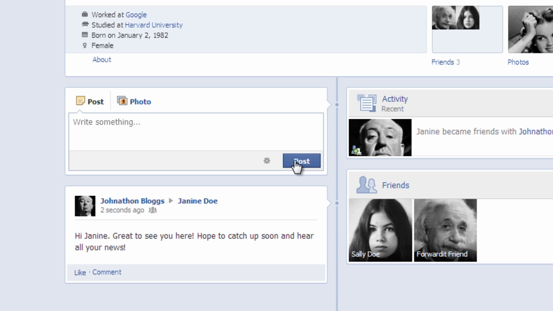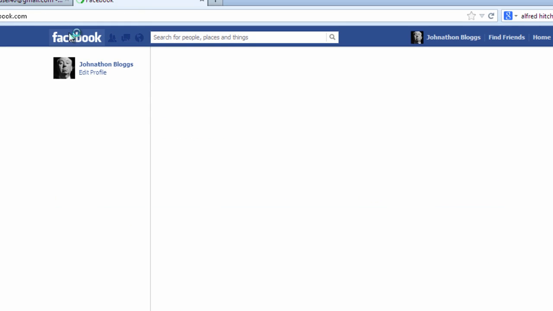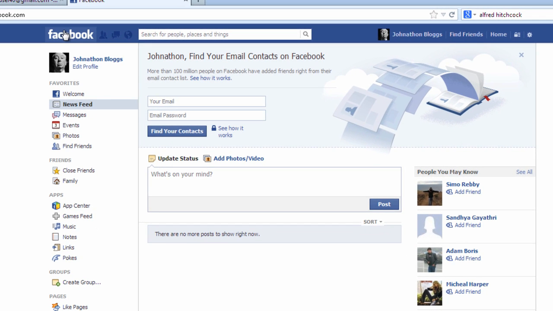As promised, let's look at the newsfeed. Click on the Facebook icon to go there. Essentially, the newsfeed is a collection of all the social activity you and your friends engage in on Facebook. While you are new to Facebook, there may not appear to be too much content on the newsfeed.